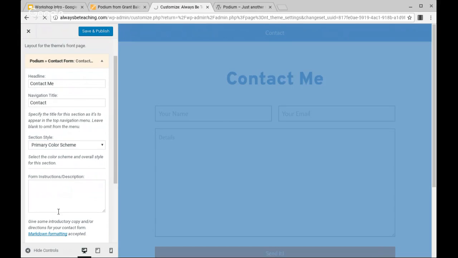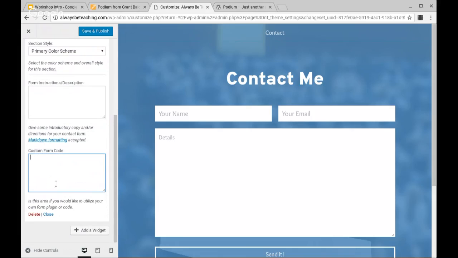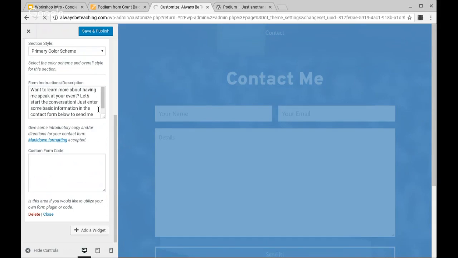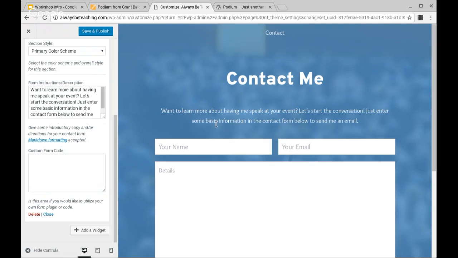And I'm not going to add any special code here. I'm just going to use the built-in form, but I am going to add some form instructions. I'm just copying and pasting this, to be fair. Essentially, I've written two sentences: Want to learn more about having me speak at your event? Let's start the conversation. Just enter some basic information in the contact form below to send me an email. And look, that is it.